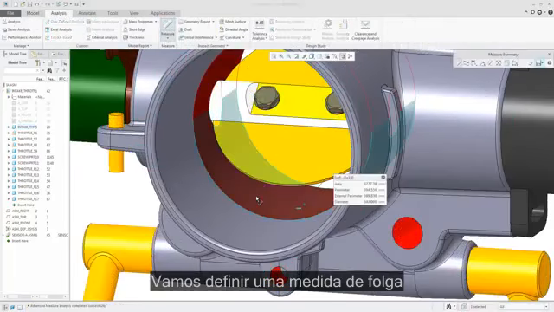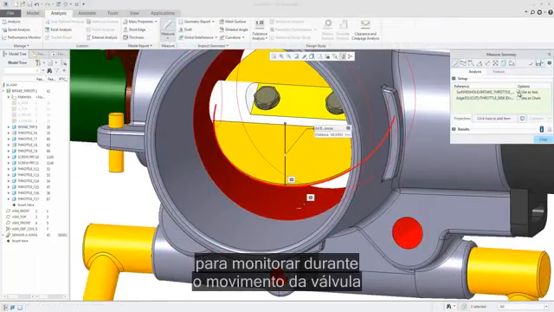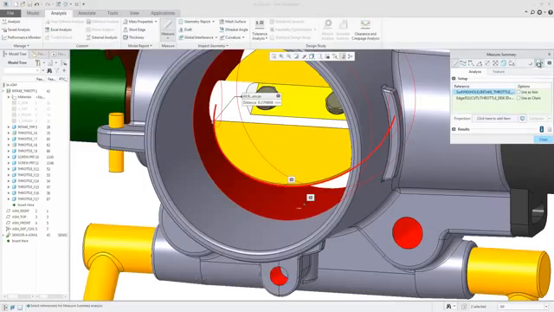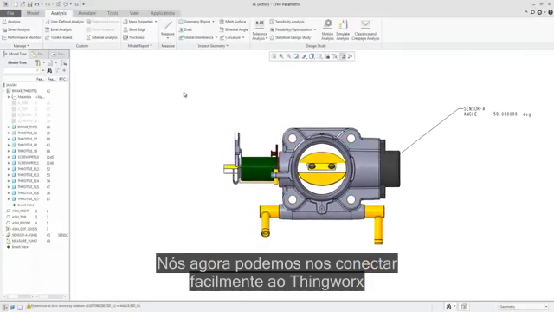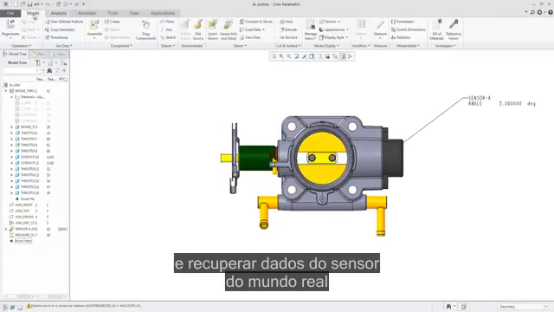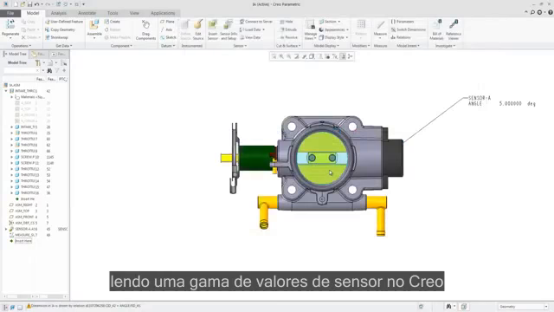Let's define a clearance measurement from the valve to the body to monitor during the valve movement. We can now easily connect to ThingWorx and retrieve real-world sensor data through a predefined Thing connection, reading a range of sensor values into Creo.